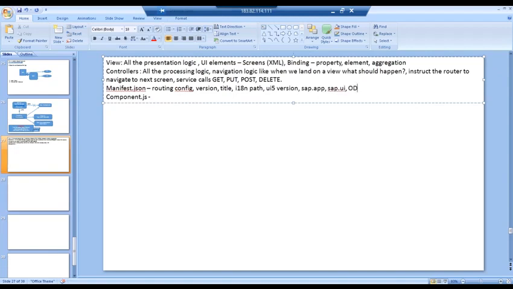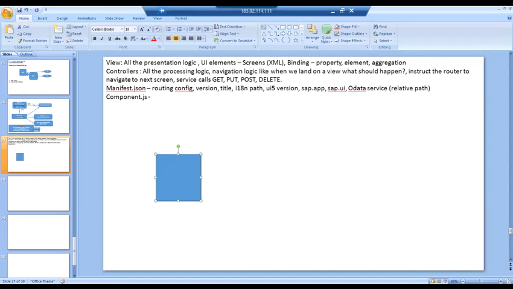Which OData service are you really making a call to? So the OData service name is also maintained in this, but again remember, as we just discussed, it should be a relative path. It will never be a hard coded path. You will never hard code the path. The reason being, I'll tell you one more reason behind it. Let's imagine you have a dev system, a quality system, and a production system.